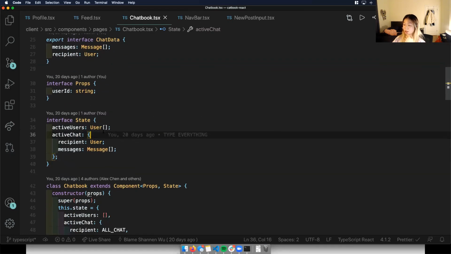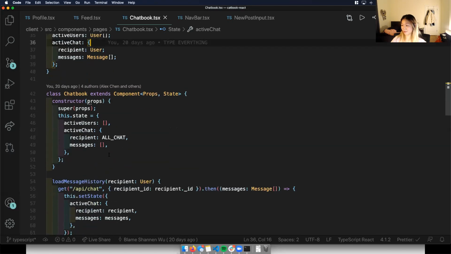Because we have active users, which is a list of users. And then we have active chat, which is another object that has the words recipient and messages. What I could have done here is made an interface called active chat and just copied this out, but I think I was lazy and just did this. But it's basically telling me that we should have recipient, phone user, and the messages.